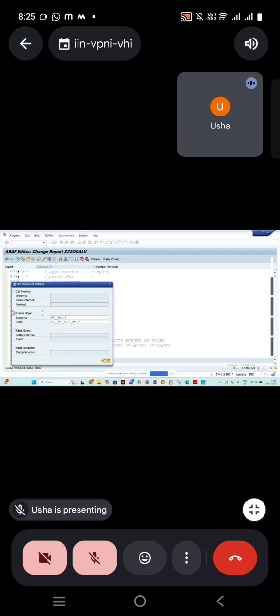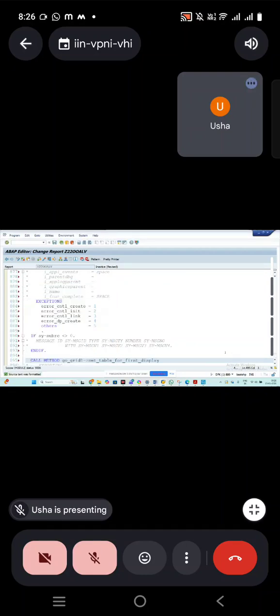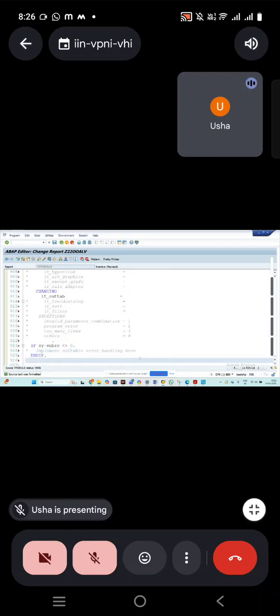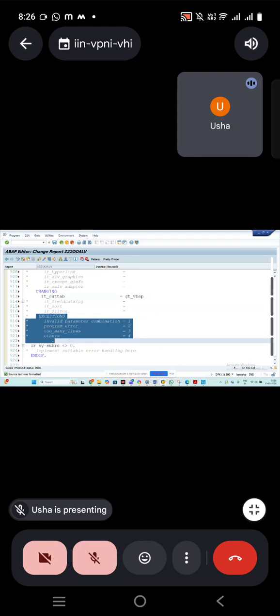ABAP Objects Patterns. Call the method. What is that? LV grid instance grid1 and then set table for first display. So this is the one. Wantedly, I've just taken the structure name so that I can pass that structure name, VBAP, and the internal table is ZT_VBAP. Uncomment the exceptions.